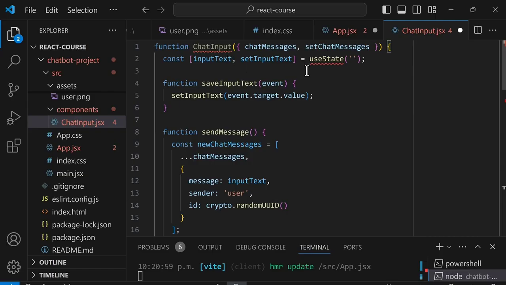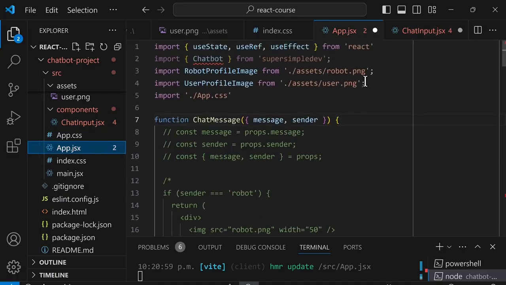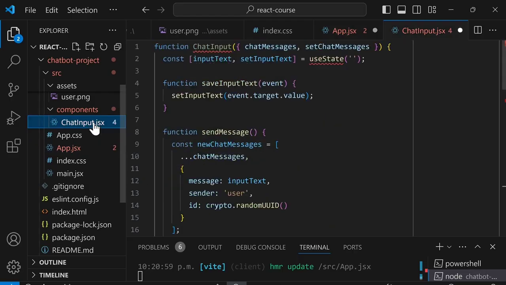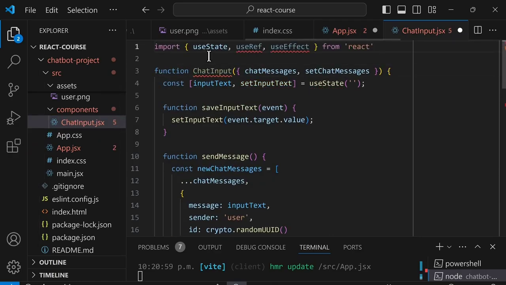We'll start with this one. useState currently doesn't exist in this file, so we need to import it again. Let's go back to app.jsx, and at the top, let's copy this import. So we'll select it and copy, and we'll go to the chat input file, and at the top of this, we're going to paste the import. Now that we imported useState, we're able to use it, and there's no longer an error. Now, ESLint also tells us that we're not using useRef or useEffect in this file, so we can remove these.